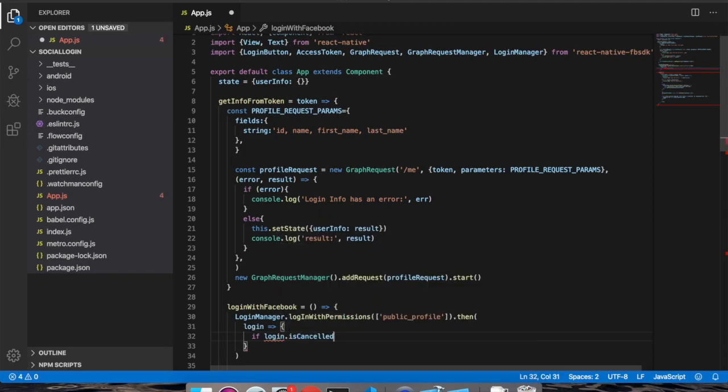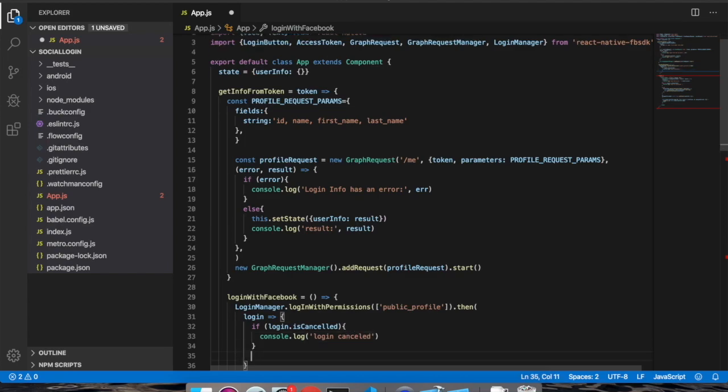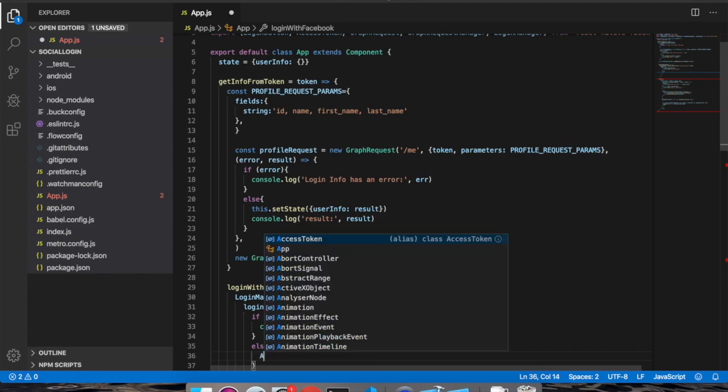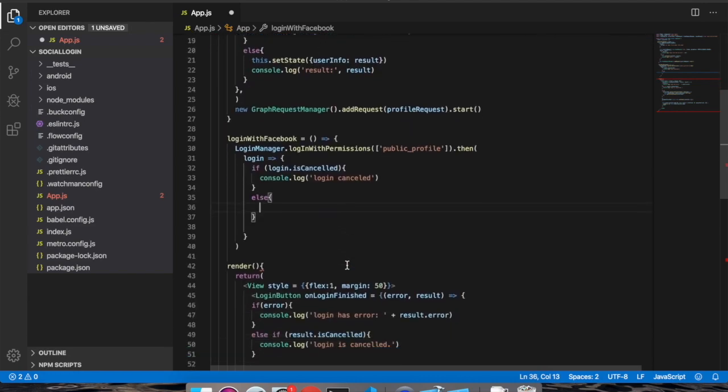is cancelled. Login cancelled. If someone cancels the login process, then it will log login cancelled, right? Then we have else. If we successfully logged in, then we will perform the same behavior what we did here.